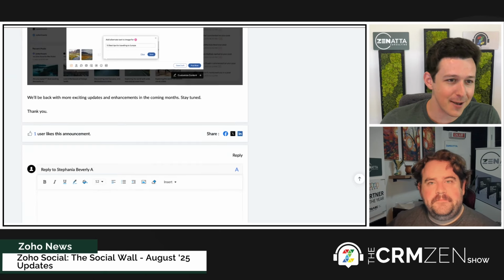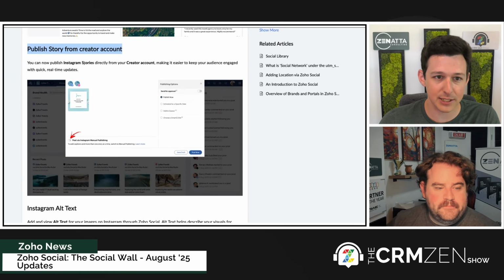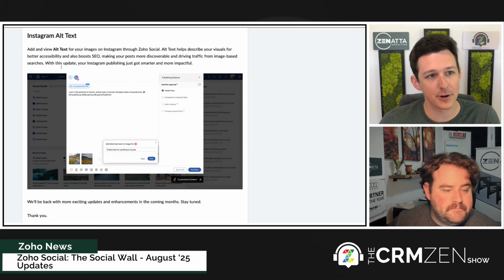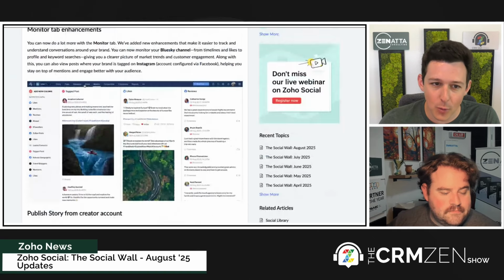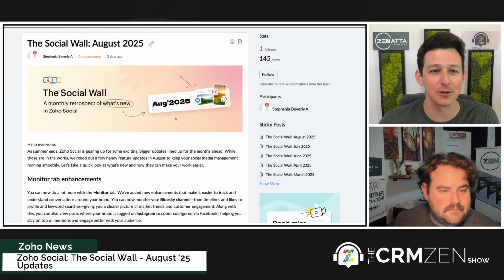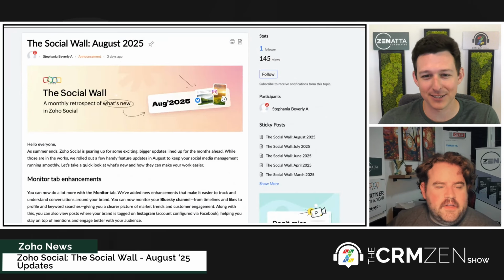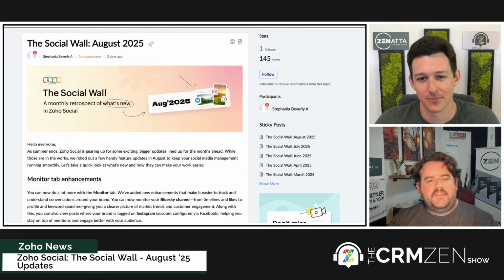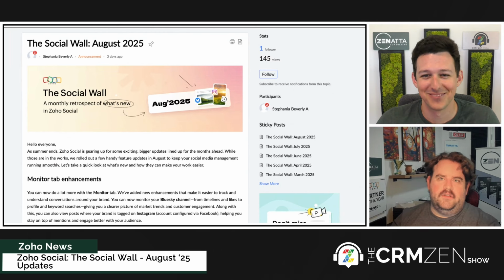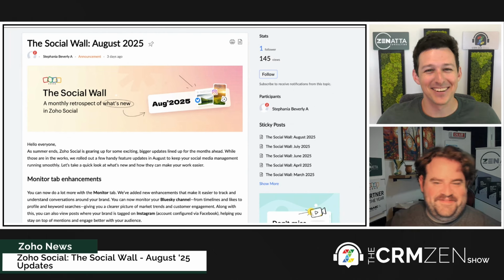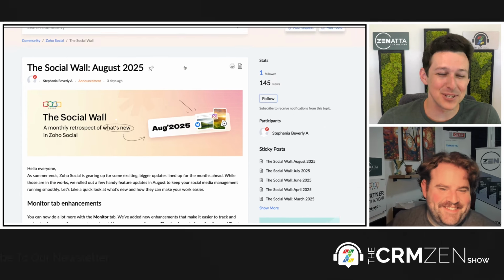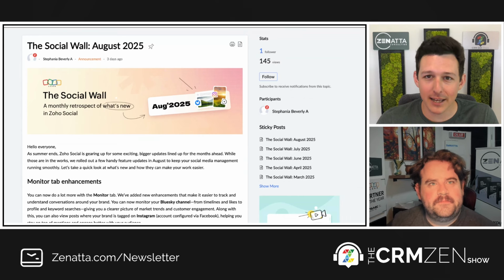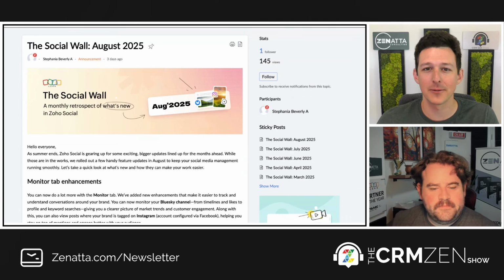You now also publish Instagram stories from your creator account, so that's kind of nice. And then alt text for images in Instagram. So kind of a small wall, just a half wall, if you will, a retaining wall, just holding back a slope, but nice nonetheless. Yeah, this is just another brick in the wall. Very nice. So with that, let us jump over to Club Zenatta and check out our code share of the week.